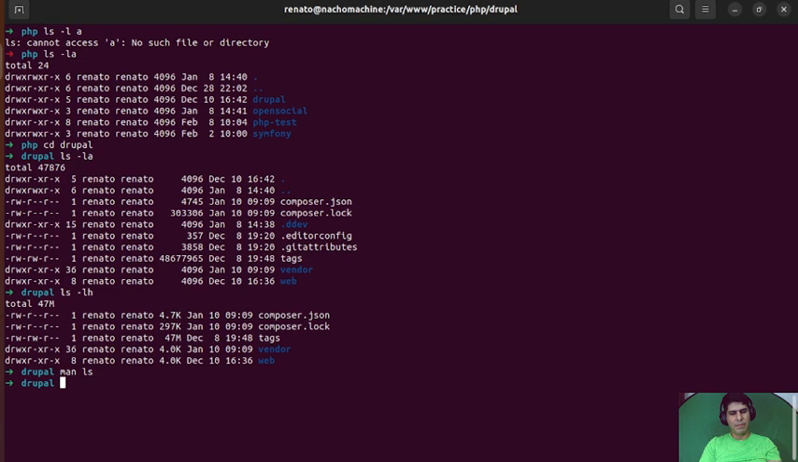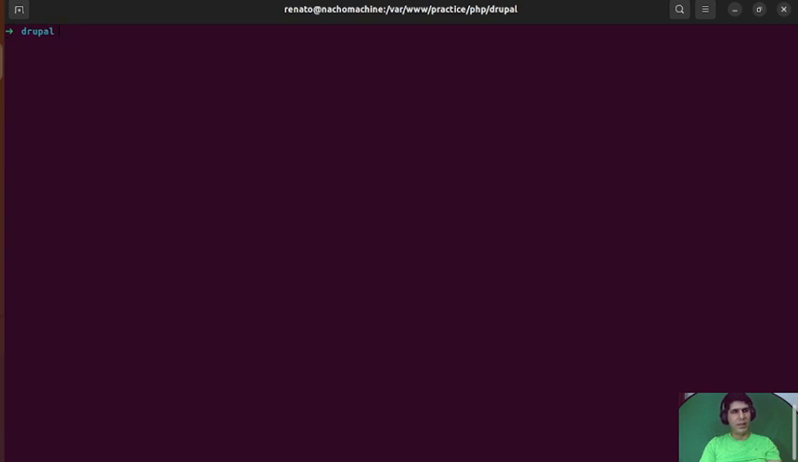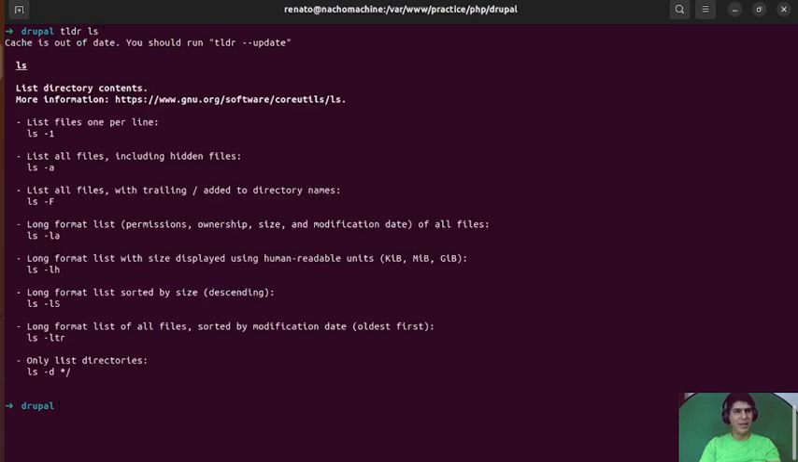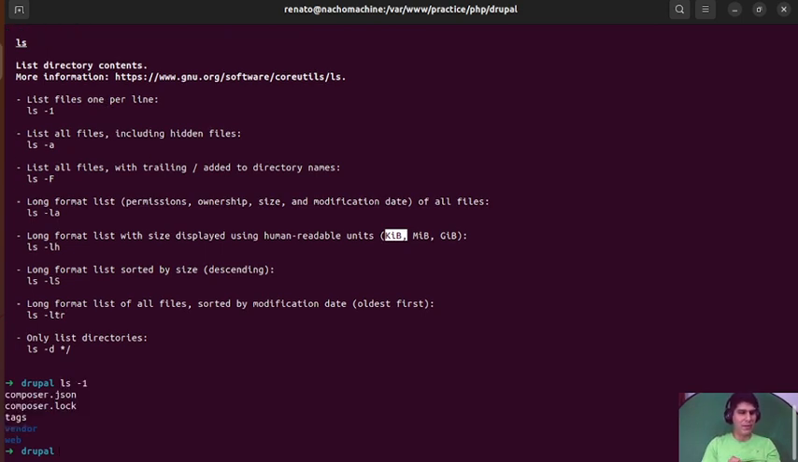But there's actually a new command that you can use called too long did not read, and then you just type the command line that you want to use, and it will give you basically a list of items that you can technically use in order to have a better idea of, for example, a long format list with size displayed in human readable units. You can have a list of files one per line, let's say ls -1, just copy it, and boom, you have all of the items in there.